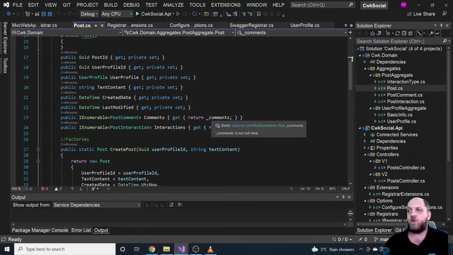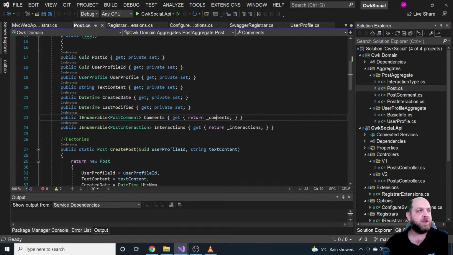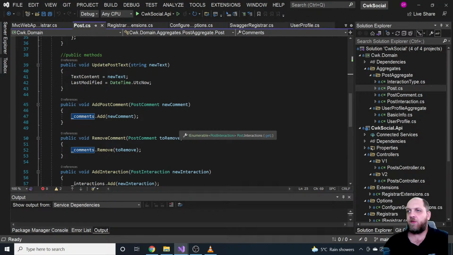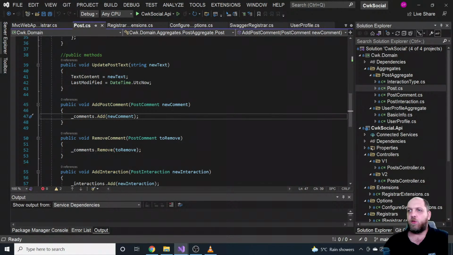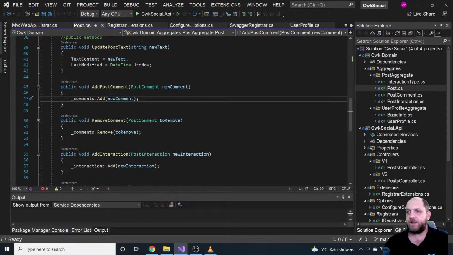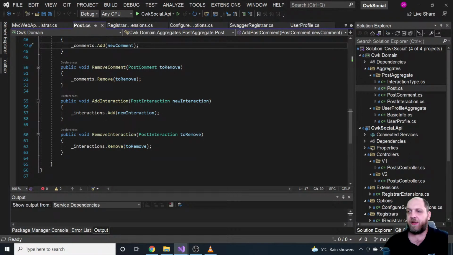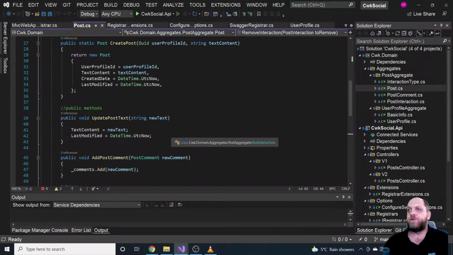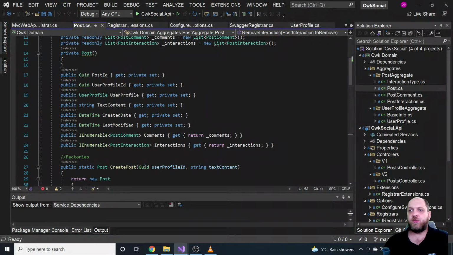And when somebody wants to get them, we just return the backing field for that. And when we want to actually add a comment or an interaction, which we have here, you see, we add that comment or that interaction to the backing field. And this is how you fully encapsulate things when you want to work with collections.